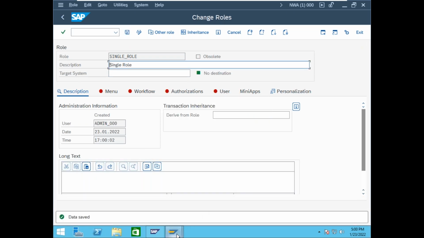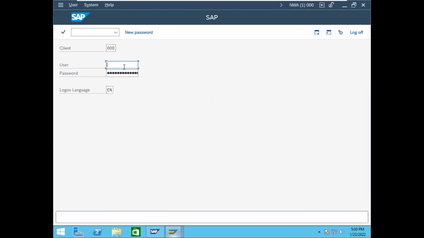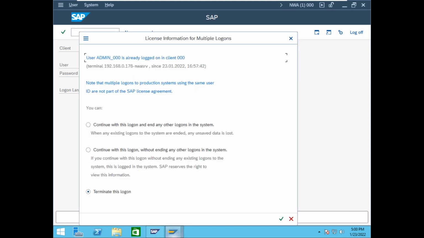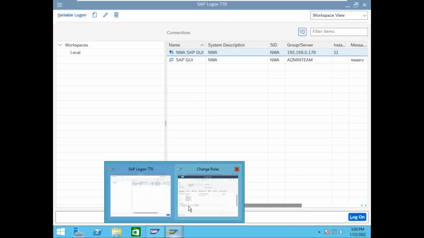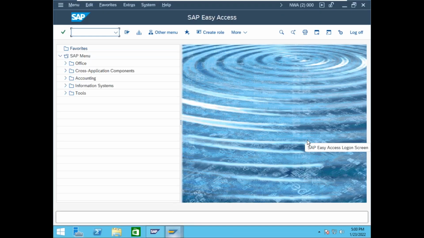Okay, I wait here. I want to create one user. Here you saw, this is the new GUI window. I want to open a new window. What is the T code to create a user? SU01.